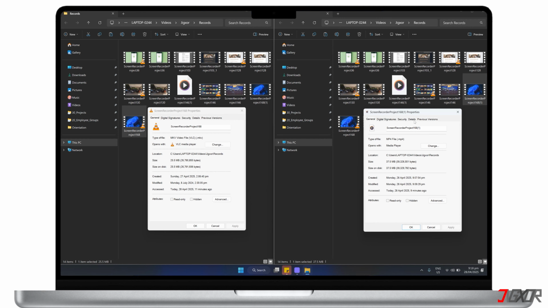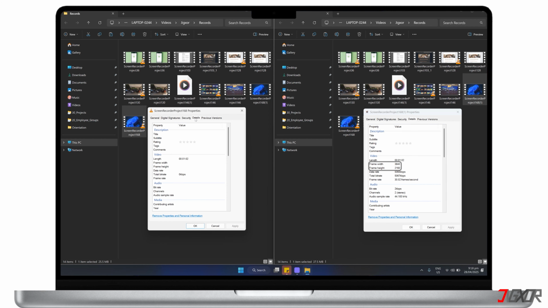As you can see, the original file was in MKV format, while the converted output is now an MP4 in 4K quality with a resolution of 3840 by 2160.